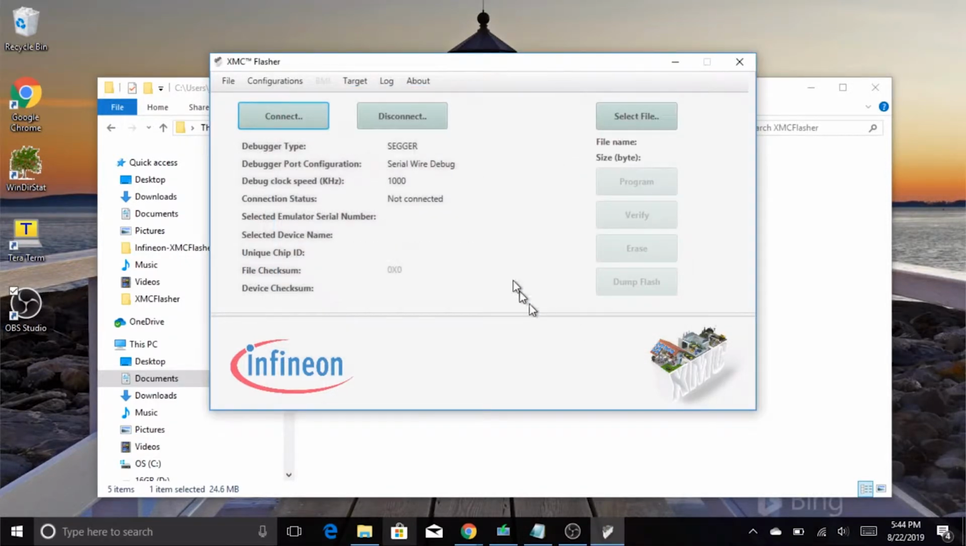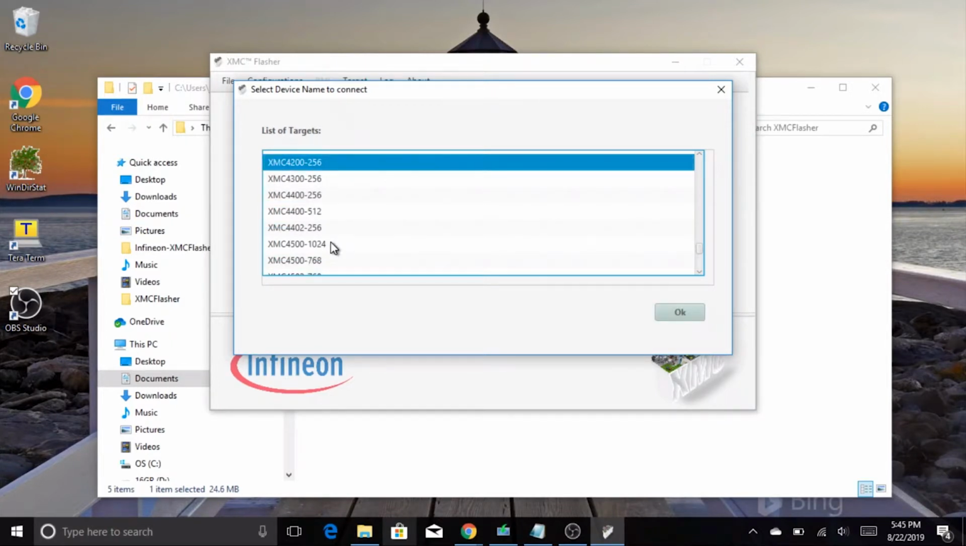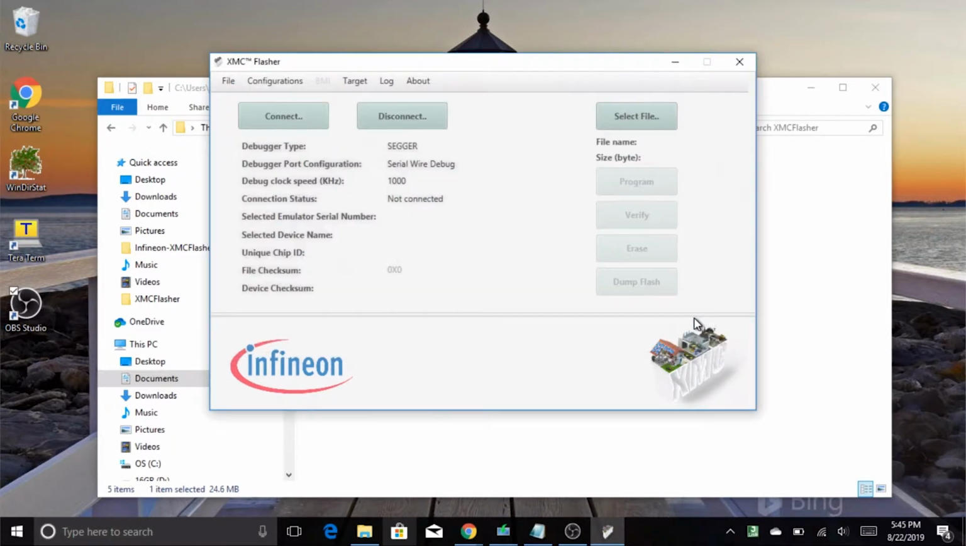With the module connected to the PC, press the Connect button on the XMC Flasher. A pop-up window like this will appear. For the OPS241 and OPS242, scroll down and select the XMC4200-256 and press OK. For the OPS243, select the XMC4500-1024. The window will change and show the connected status as connected here. Additional information about the device will be shown, including the unique chip ID here.